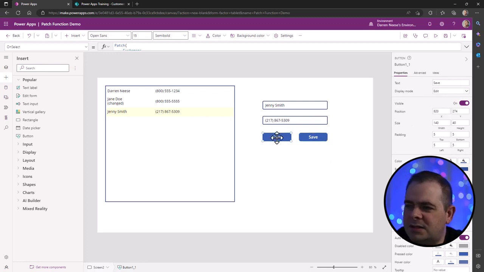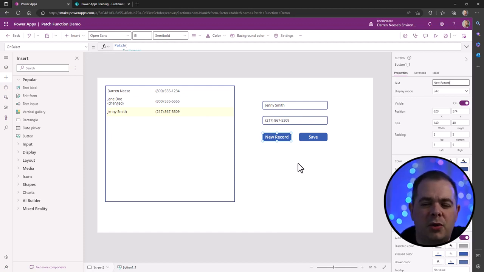Okay. Now, instead of this button saying save, what I want it to say is new record. Typically within my programs, when I have a screen set up like this, if they click on a record, it's going to display the data over there on the right side in this case. But there are some cases where you want a new record.